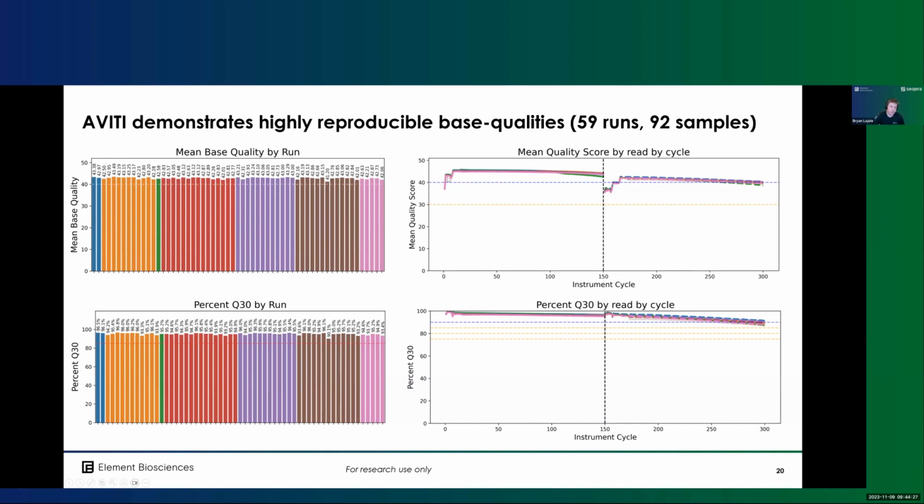And you can look at that same quality score by cycle, and you can see that a high quality score is maintained across almost all 300 of the cycles, always above Q40. Same with percent Q30, so we met our spec. All of them pass our QC, and same when you look across cycle. Quality is quite good across all cycles and across all runs, which is great to see.